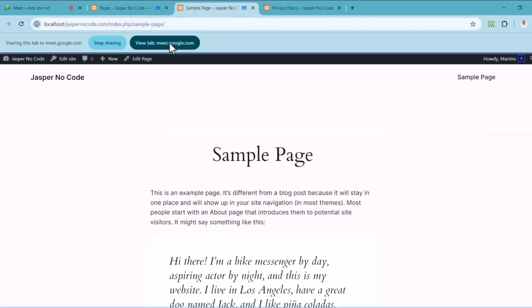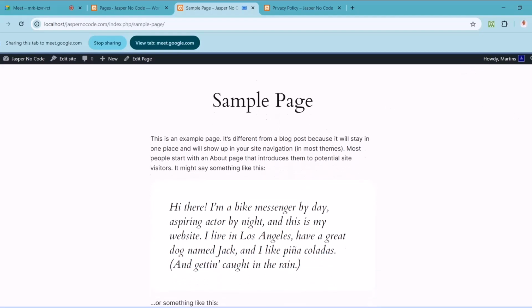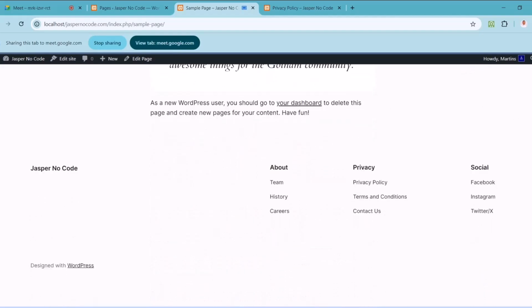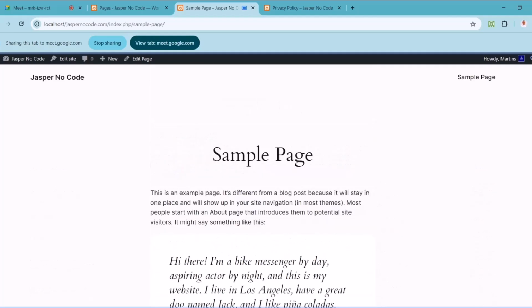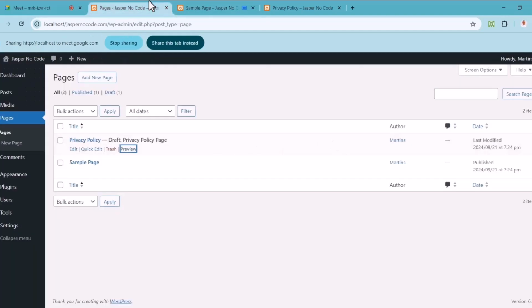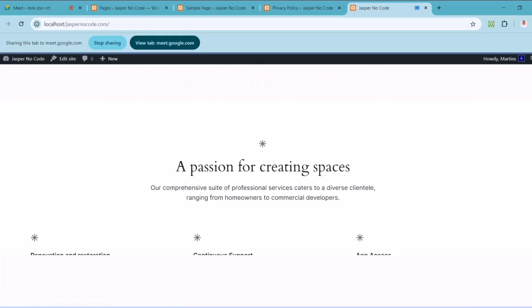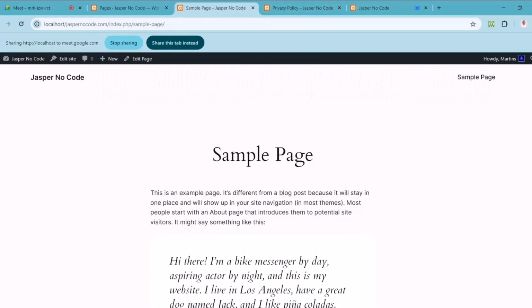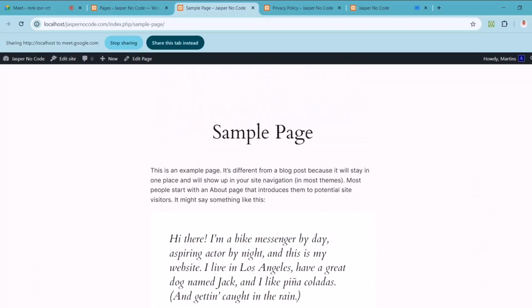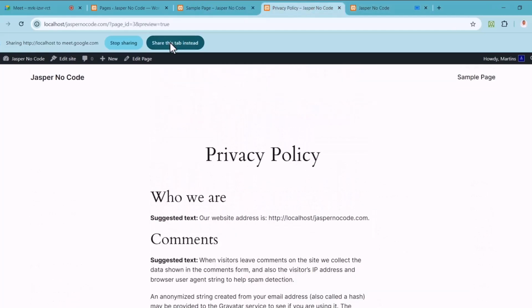So now look at this. This is the page you saw on the home the other time, right? So this is what we have here for the sample page. Oh, I'm not sure. This is not the page. I think the home page has a different design, right? Let me confirm. Okay, the home page has a different design, but we're going to get to that too. A commitment to innovation and sustainability. While the sample page has this, but it's fine. This is the privacy page. Let me share the privacy page. Now, this is the privacy page.